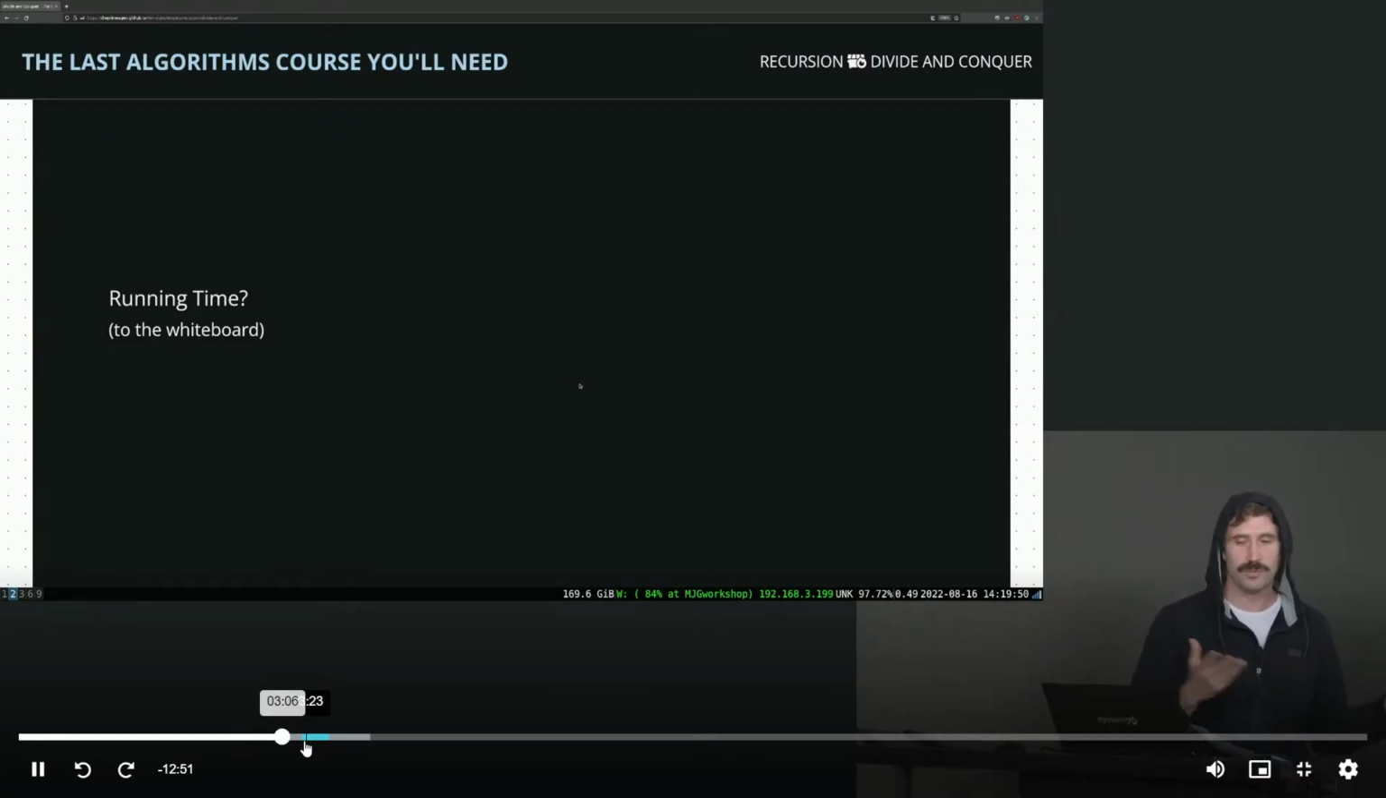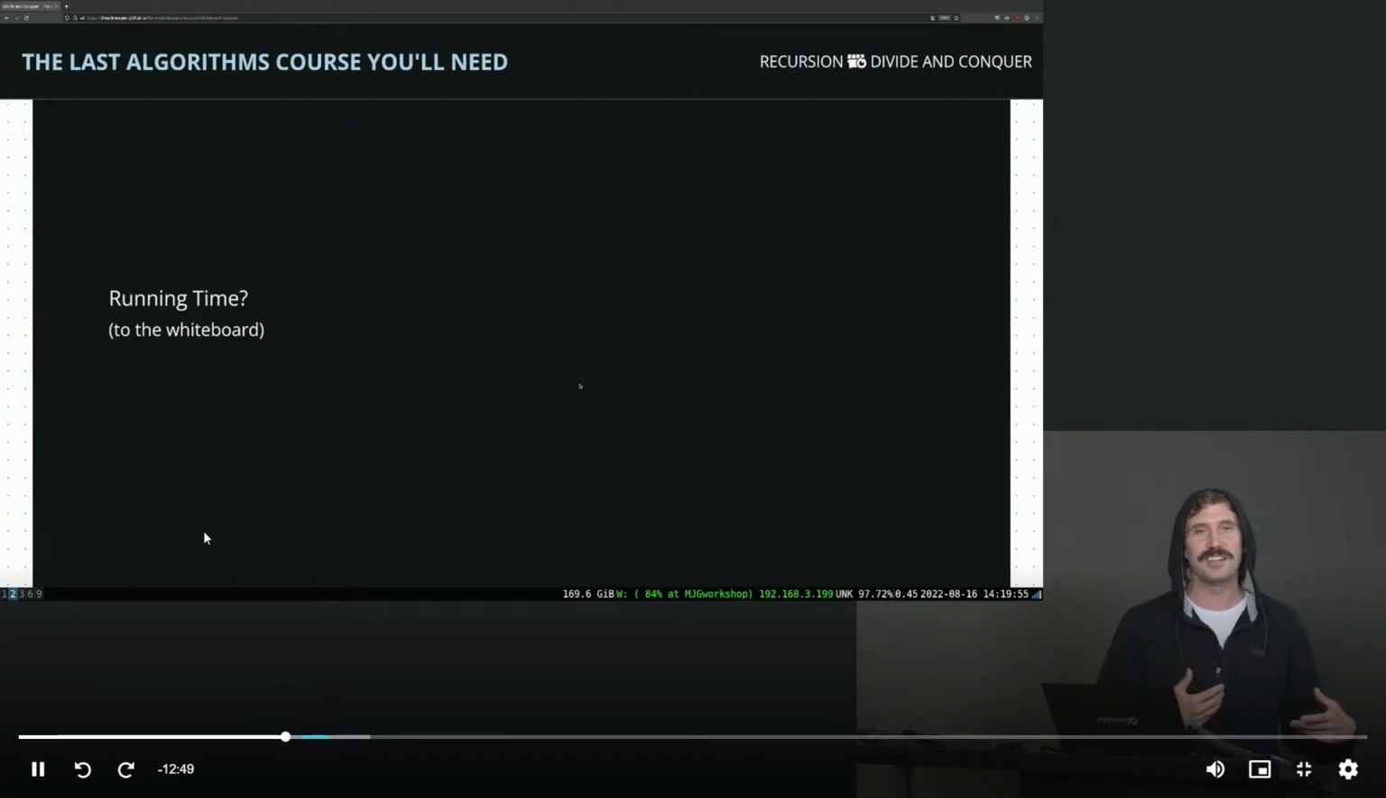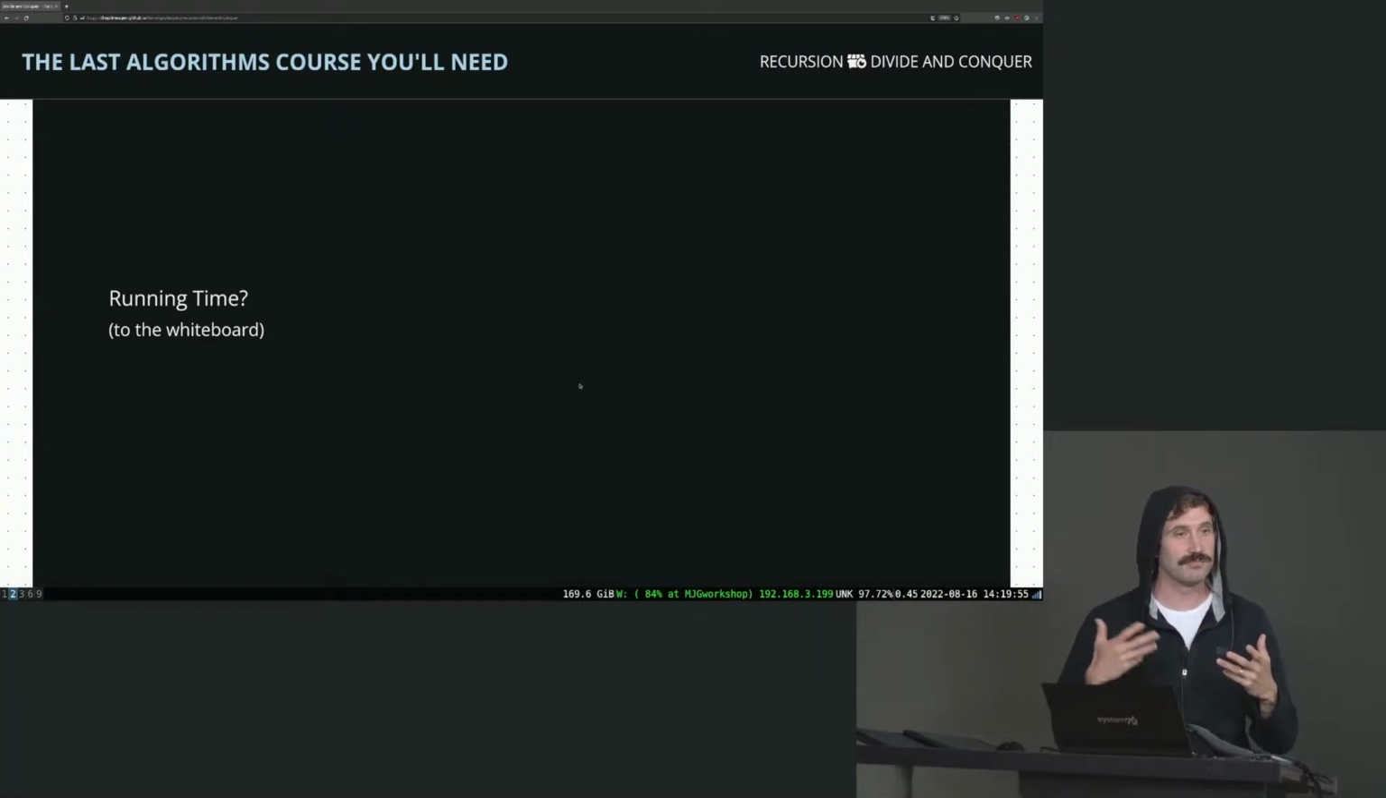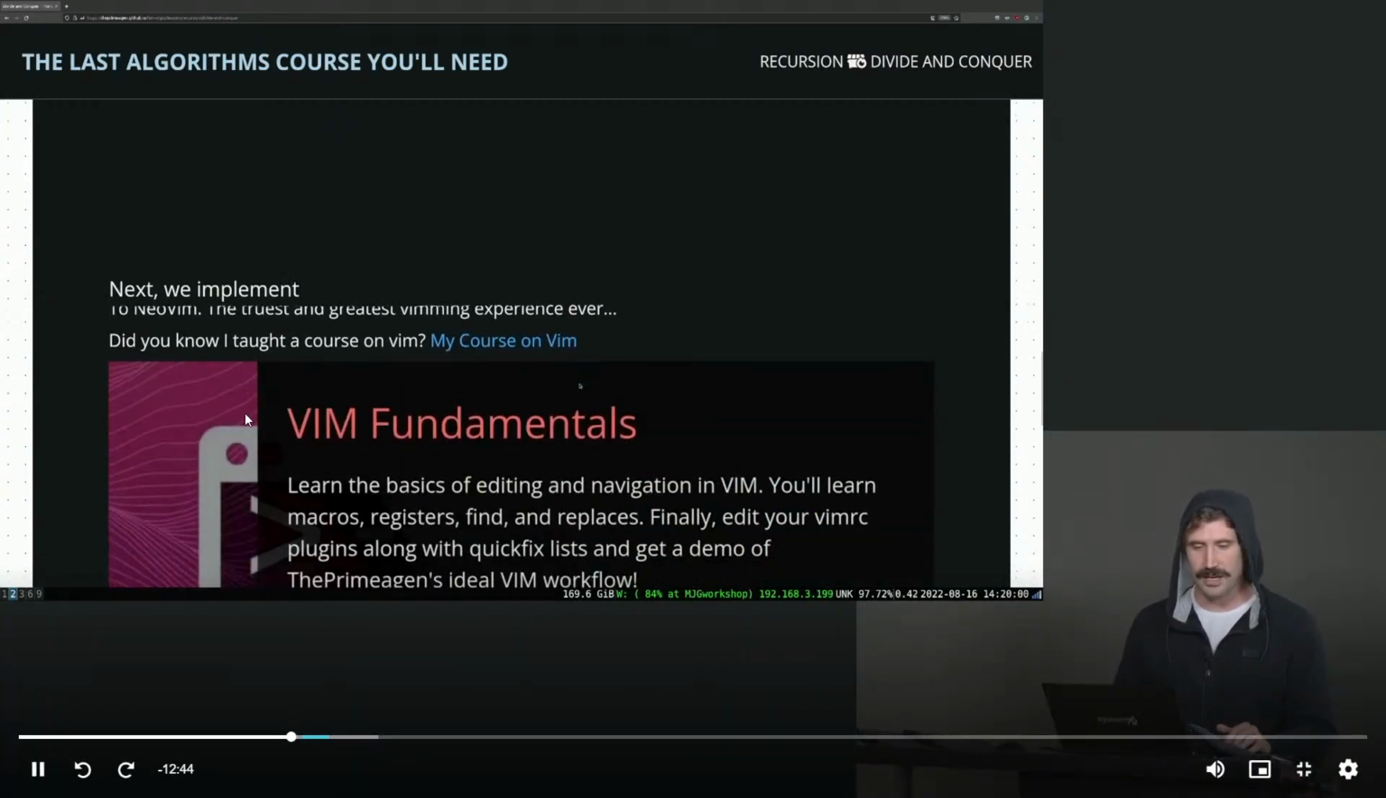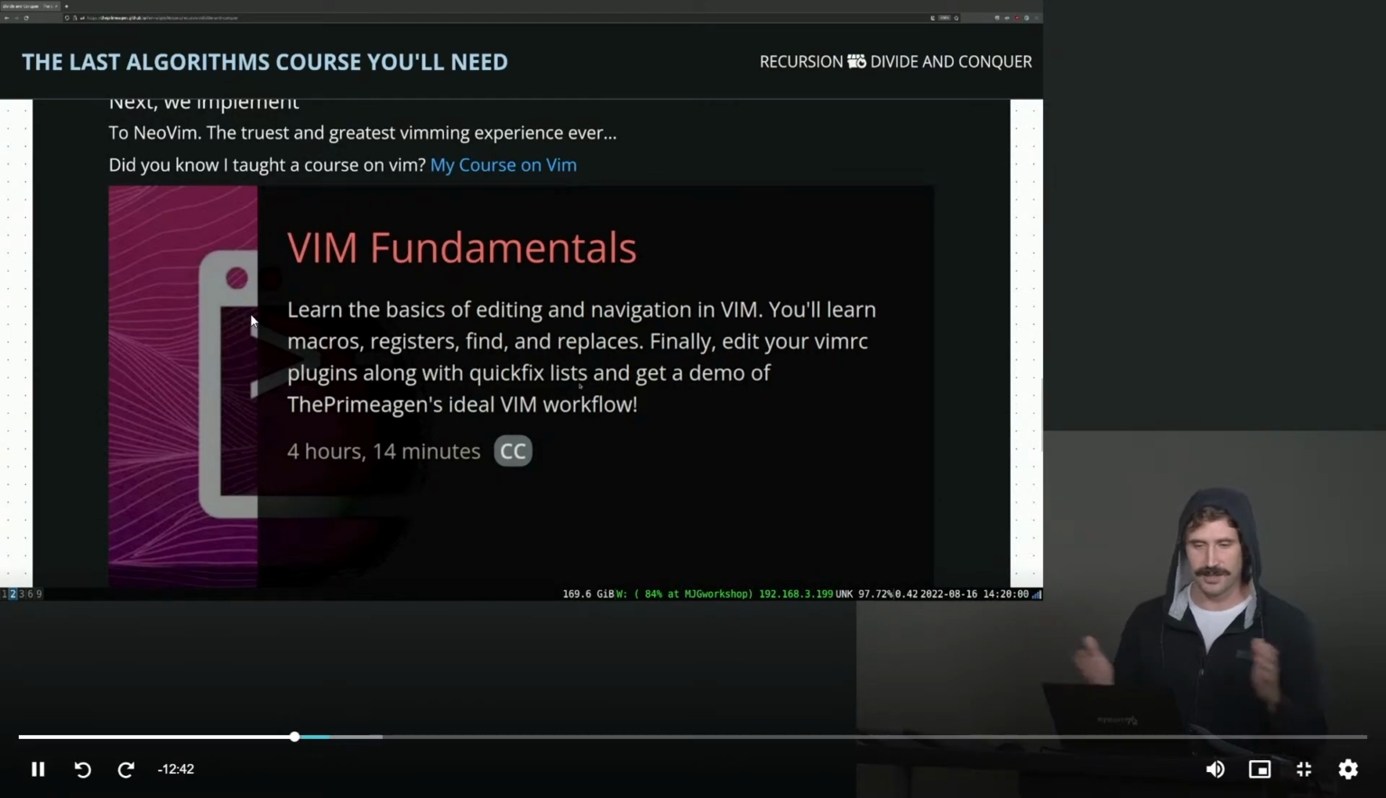All right, so we went over the running time, somewhere of n log n all the way up to n squared, depending, right? And of course, next we're going to implement quicksort.